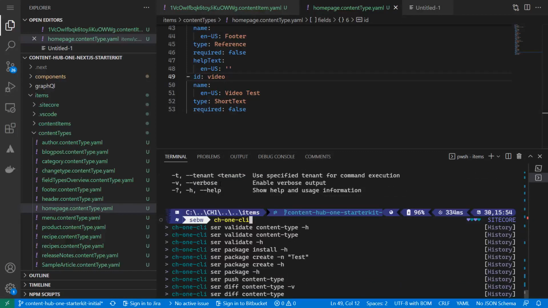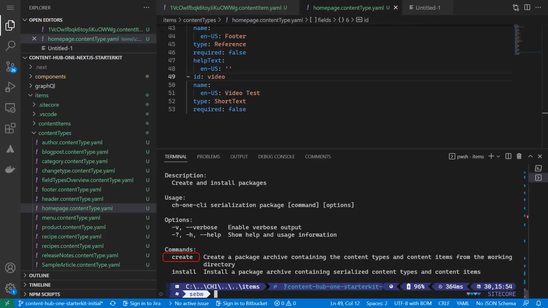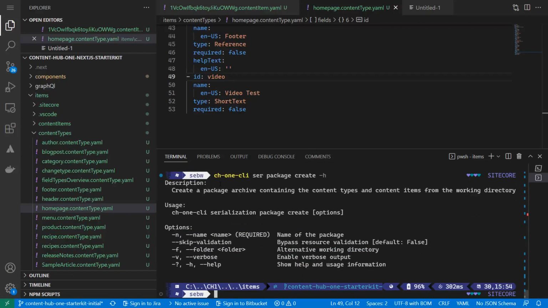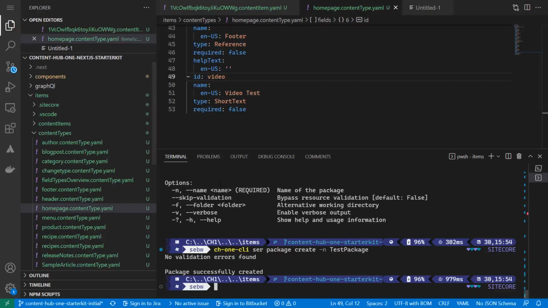We can also create a package from the YAML files of the working directory using the package create command. This package can be easily installed to a Content Hub ONE instance using the package install command. When creating a package, you have to specify the name of the package using the name parameter. When installing a package, you have to specify the path to the package. During installation of the package, the order of dependencies is taken into account. Content types are installed before content items, and content items that have references to other content items are installed after the ones they depend on.